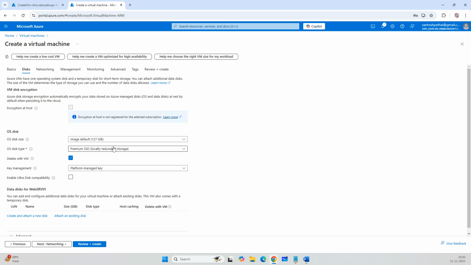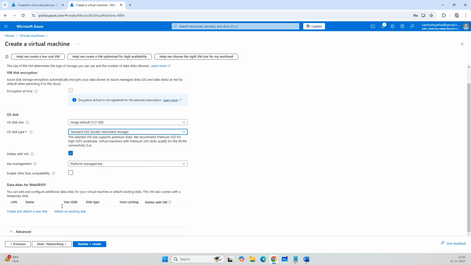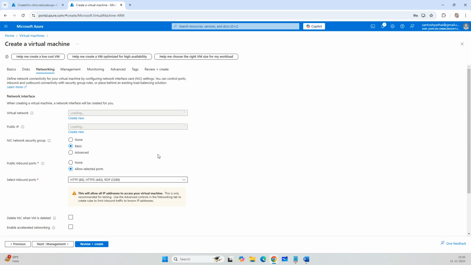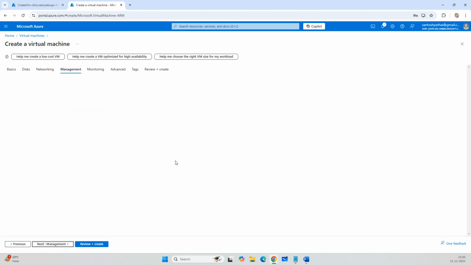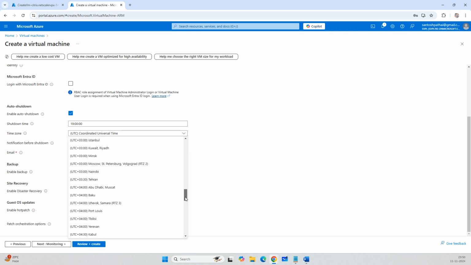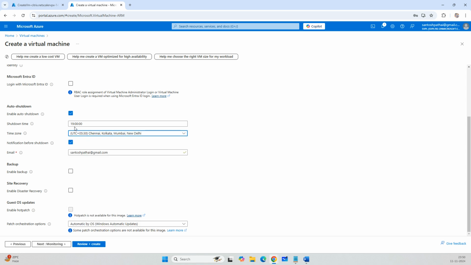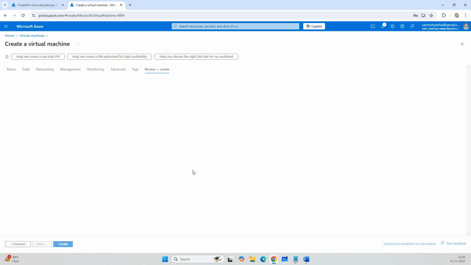We'll move to disk. So I'm going to make use of standard SSD, and I don't need additional hard disk for data. We'll exclude it. We'll go to networking, and we have already created a virtual network in the name of NSVNet with a subnet A. I'm going to use that, and I'm going to select the option delete public IP and NIC when VM is deleted. We'll go to management part, and here also I'm going to select shut down the machine at 7 p.m. as per India time, and I'm going to select manual updates and I'll click review plus create.